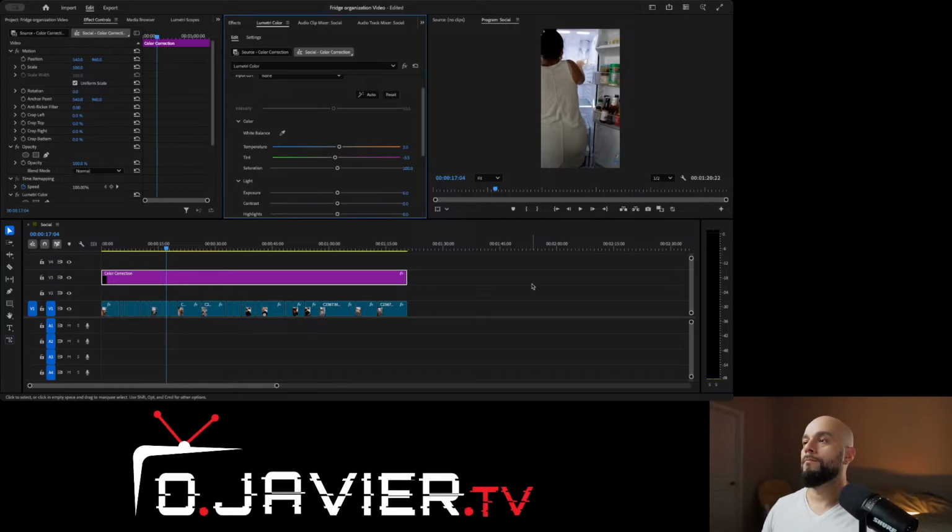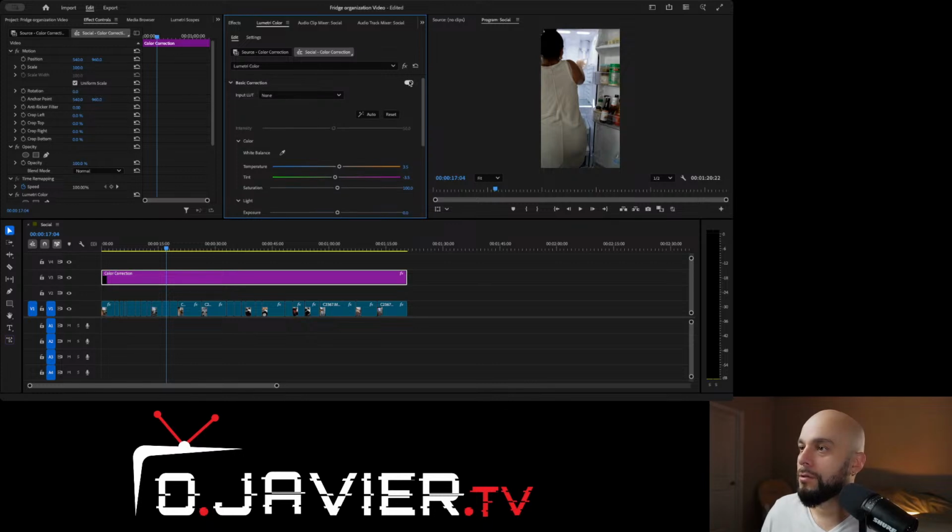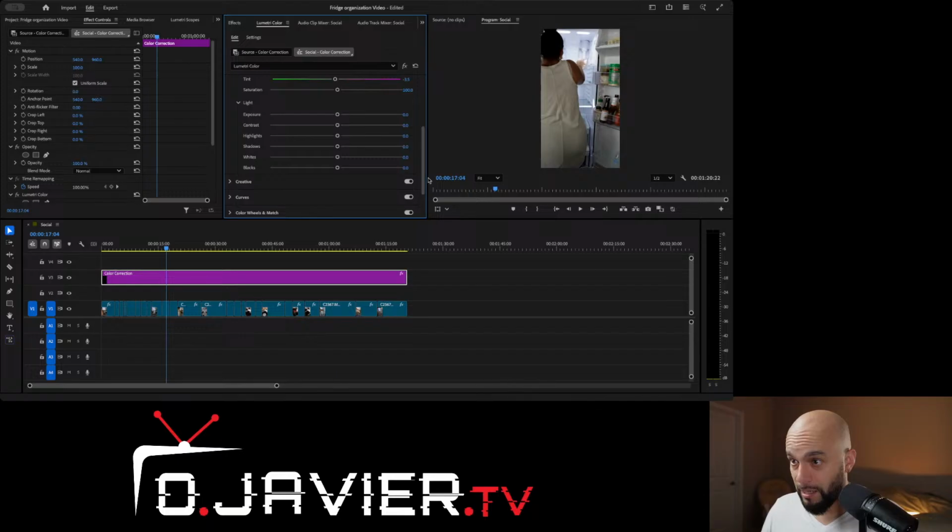Boom. It almost looks like you didn't do anything. But if you look right here in the middle panel, you'll see that the temperature moved slightly warm to 3.5, and then the tint went slightly green to negative 3.5, right? So I kind of turned that off to see how it looks. It's very subtle. It almost looks like you didn't even do anything. And then you could adjust it however you like.